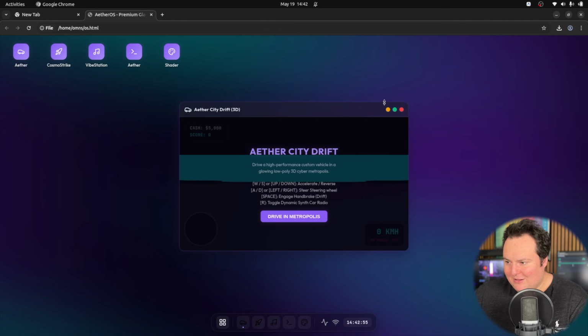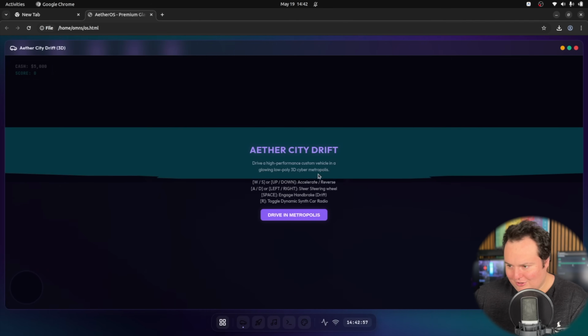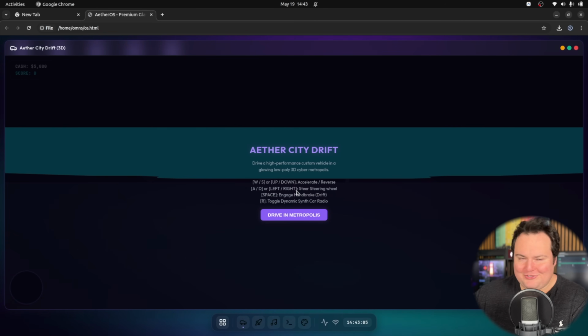I'm going to close this again and reopen it because I want to get a look at the specific instructions for controls. Okay, so space is to drift, which is cool, but then we see R is to toggle the dynamic synth car radio.